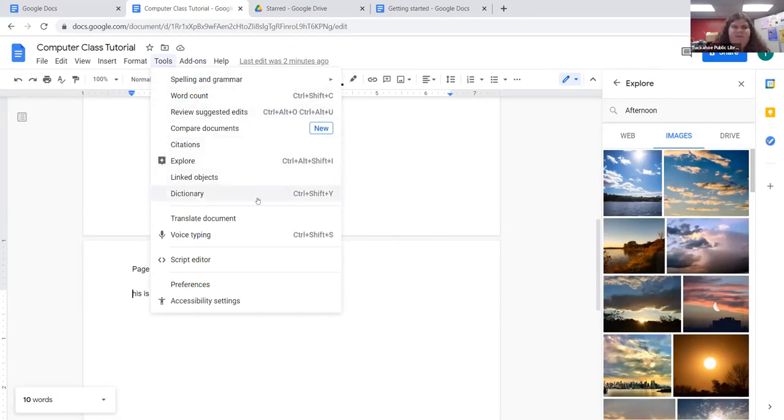You can look at linked objects, your dictionary, you can translate the document. So if you got a document in a different language, you'll be able to translate it. This one's really cool: you can voice type. If you don't want to have to type it, you can speak it to Google and it will transcribe it. It's not always very accurate.